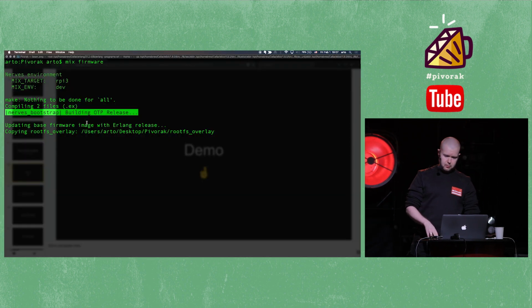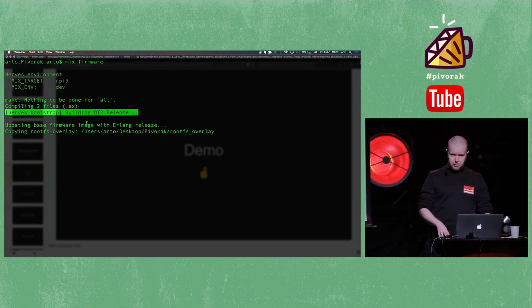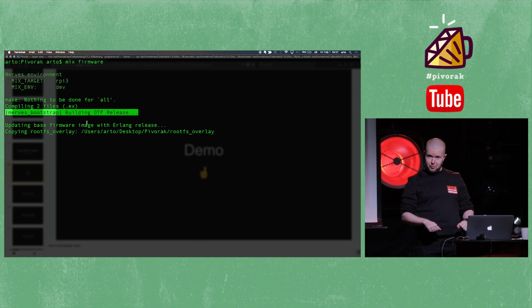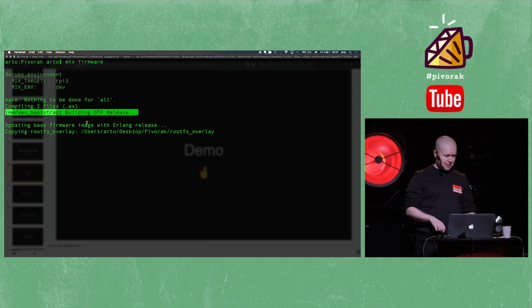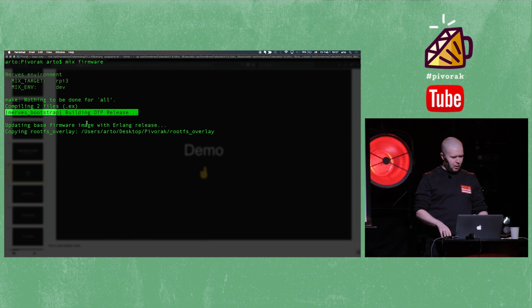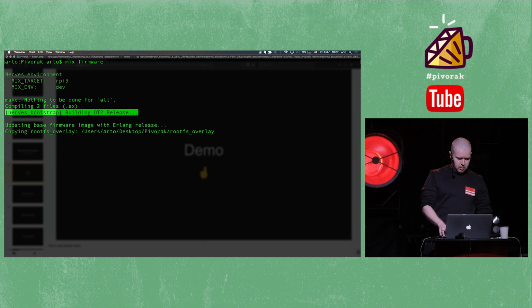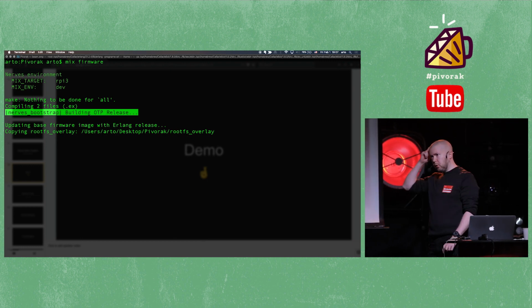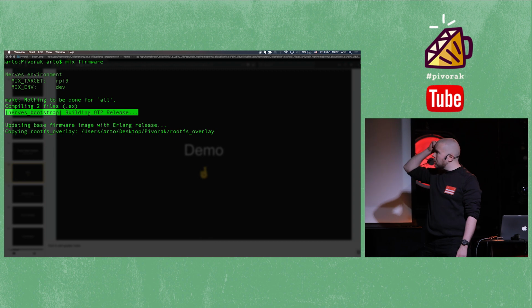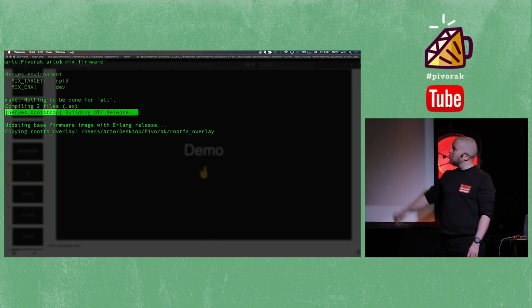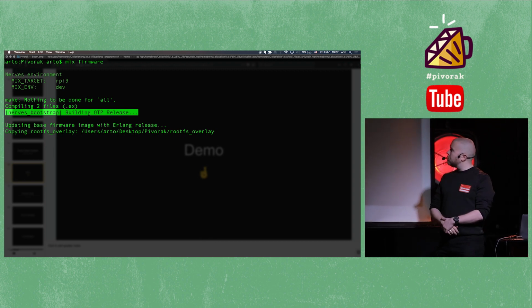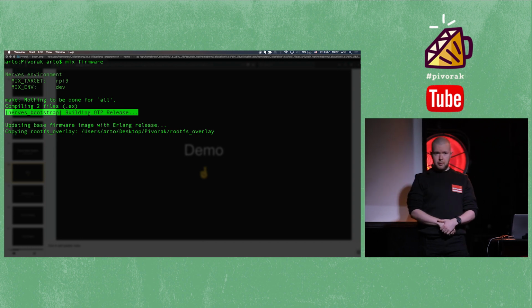And I'm going to also have a special guest appearance of my lovely wife and Pivorak baby. So hold on for that. So yeah, the build process does take a little bit of time. Still, it might be a reason to have a faster computer if you do it 100 times a day.